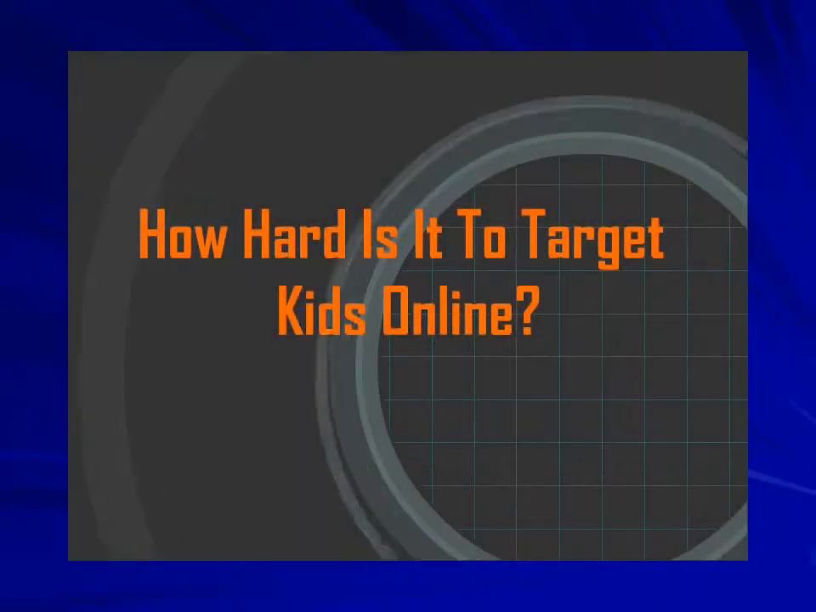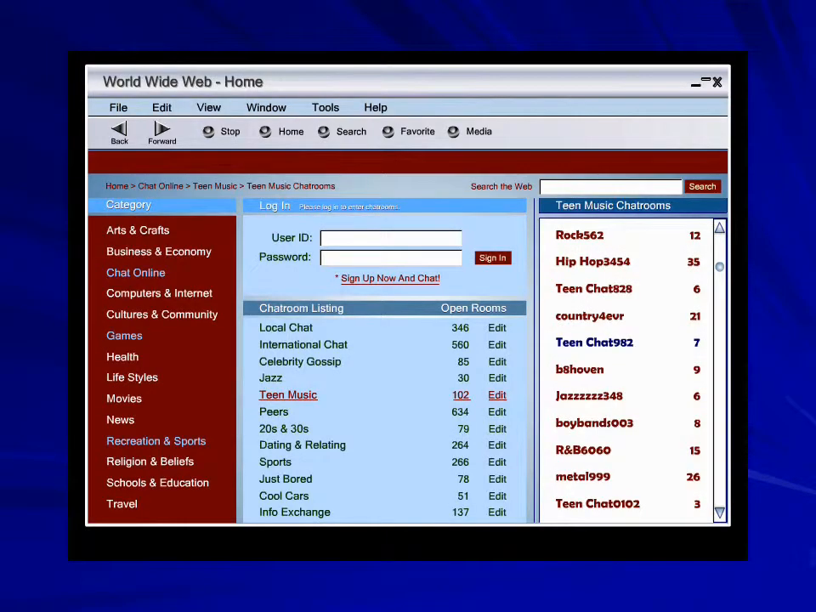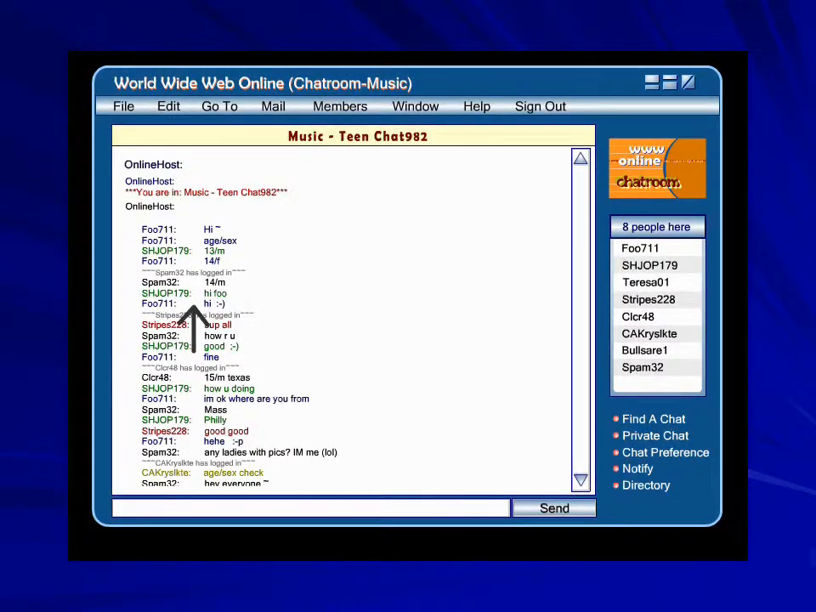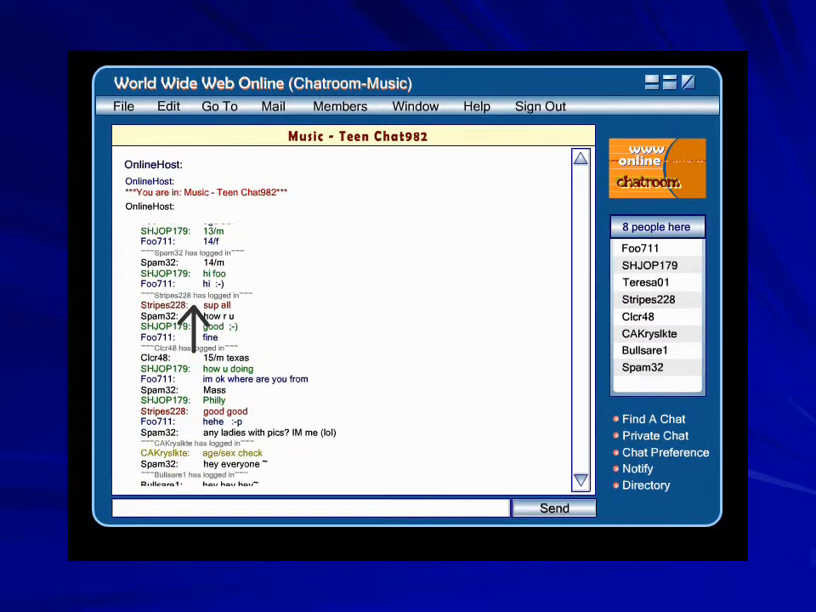How hard is it to target kids online? Let's conduct an experiment and see. We'll start by going online and selecting a harmless chat room. How about one created specifically for youth like this one about music? Take a look at the list of people currently in the chat room. We'll pick one at random.